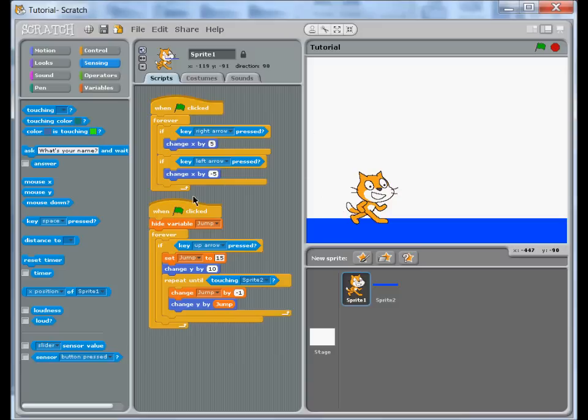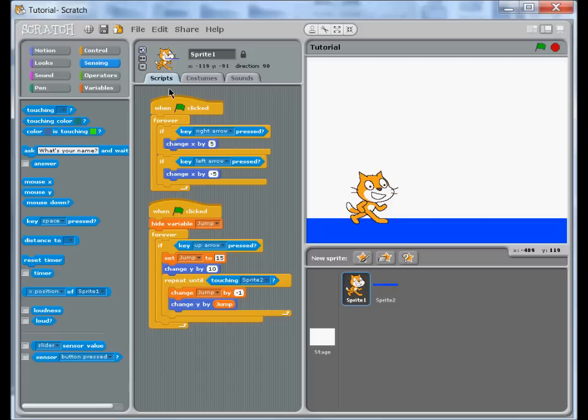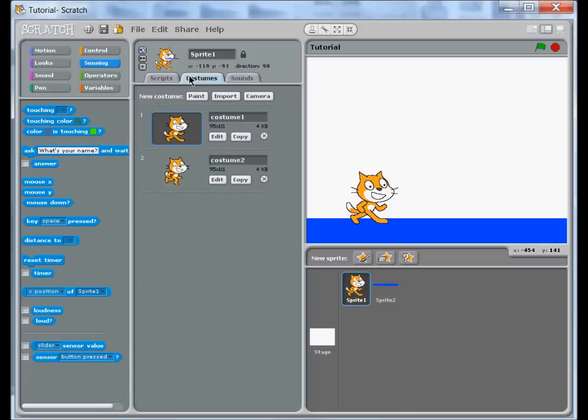So when looking at the interface for the Scratch program, there's a couple things that you need to notice, and the first one is this right here, the costumes, sound, and script tab. Now most of the time you're going to be in scripts because that's where all your editing for the actual programming goes. And costumes is where all the visuals come in.